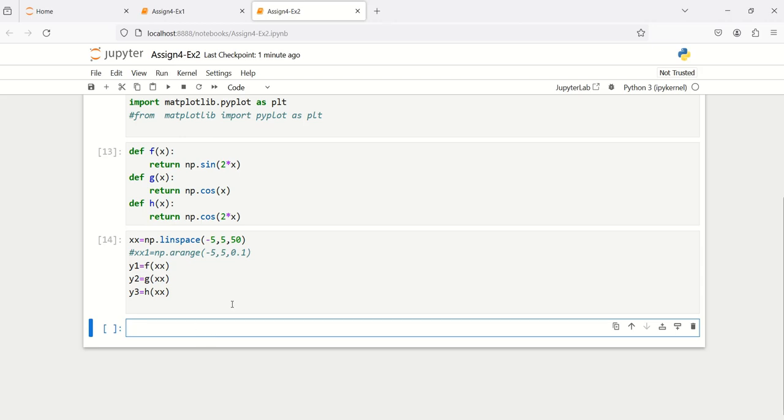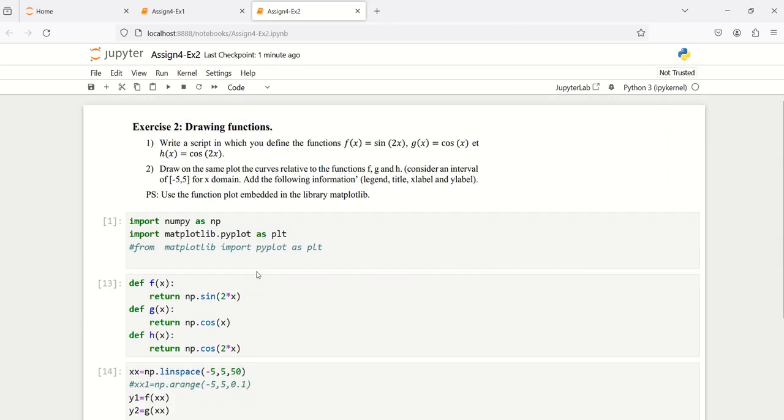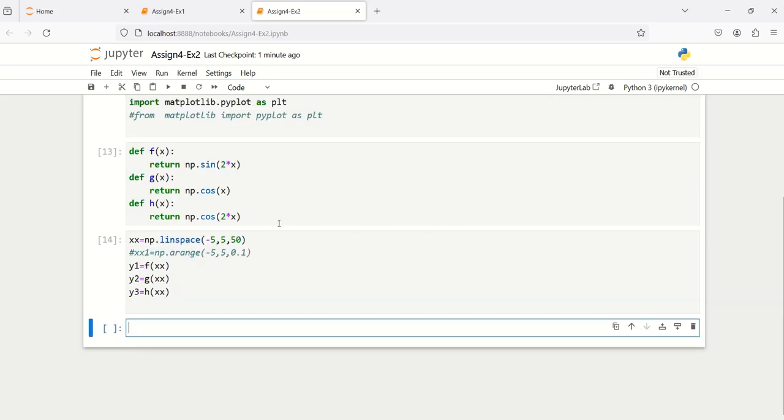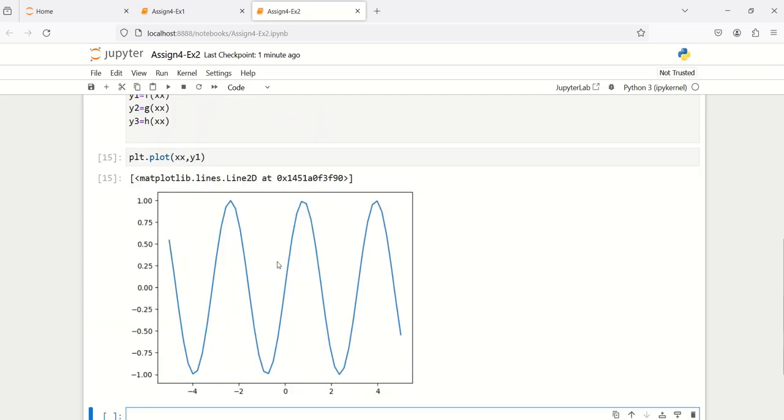Okay, so after doing this, as it is mentioned, we would like to plot these functions. So we will use the library matplotlib. So the best way is to define a name for a figure. So I will create a figure, or you can start directly with plt dot plot. You can see you have a lot of options, but you will see plot. So you have x and y1. This is the function f. And if you run this, okay, so you have the function f.